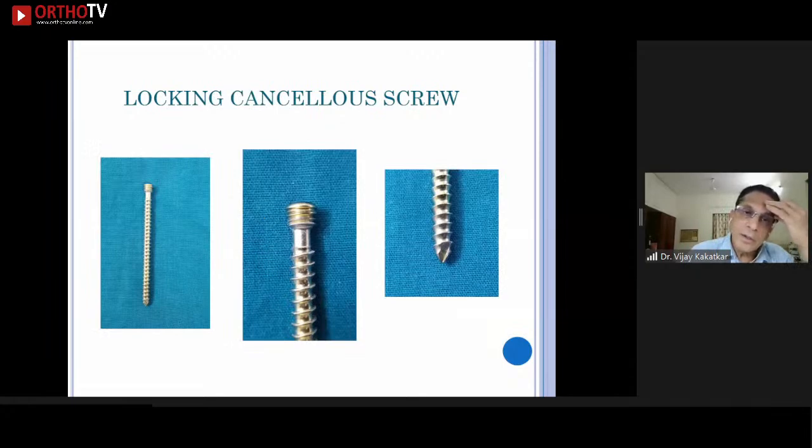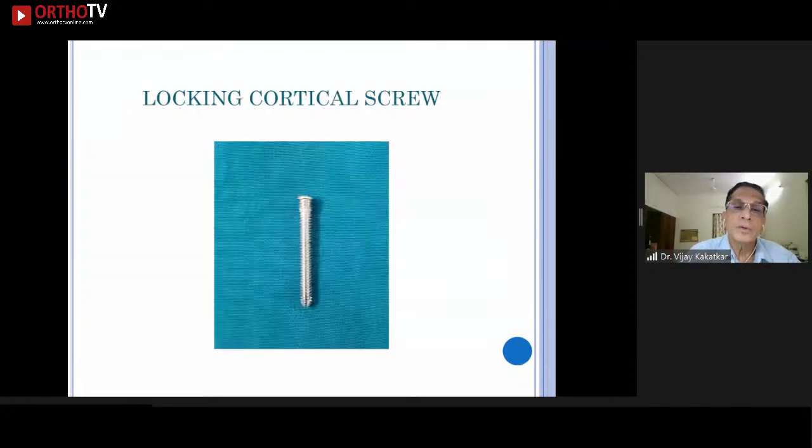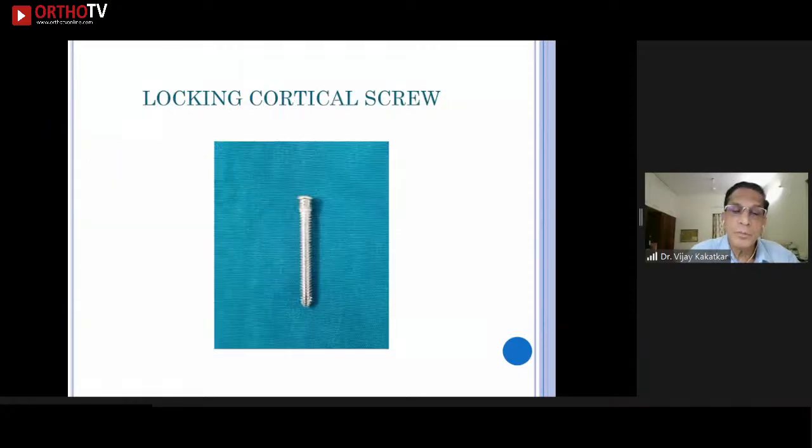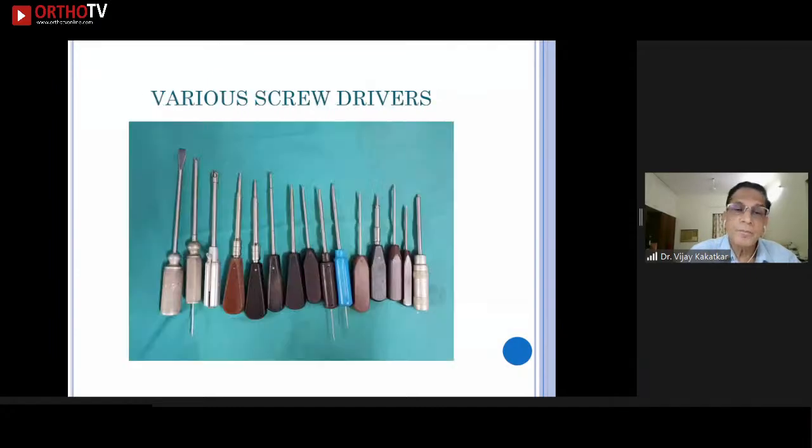Then these are the locking cancellous screws. The previous ones which I have shown are locking cortical screws, and these are the cancellous screws, but with a locking head. This is a locking cortical screw. The thread pitch is much bigger in the cancellous screws, whereas it is very thin, 20 TPI, in the cortical screws.